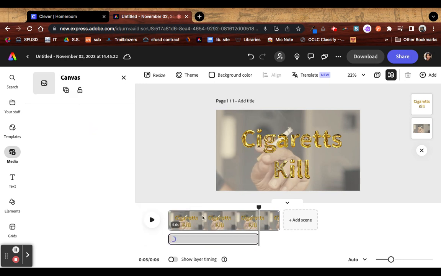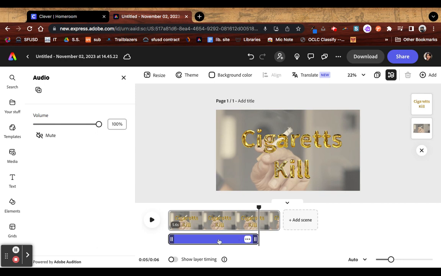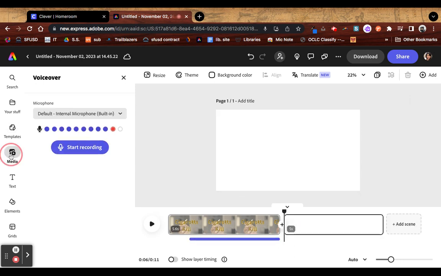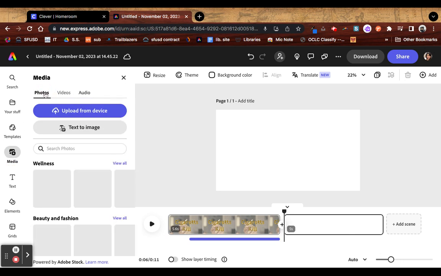So I recorded my voice. I'll be able to see it right there. I can play it. I might even want to scoot it back just a little bit. And now I have my voiceover and it'll play. The second scene, maybe I want to add my quote. So I'm going to go to media. Maybe I want a photo.